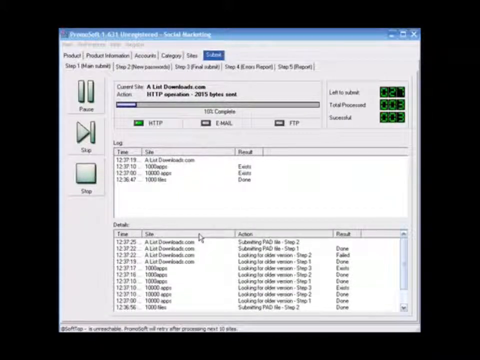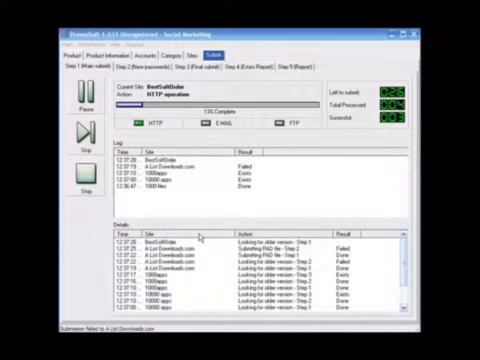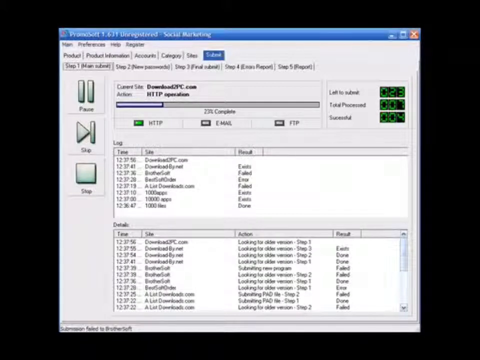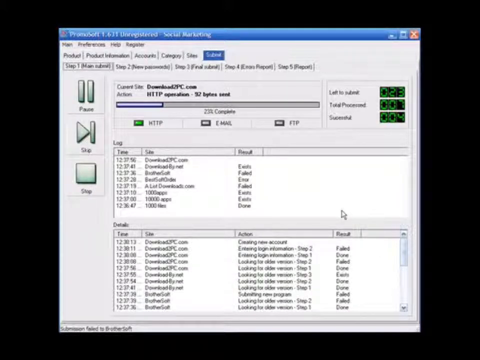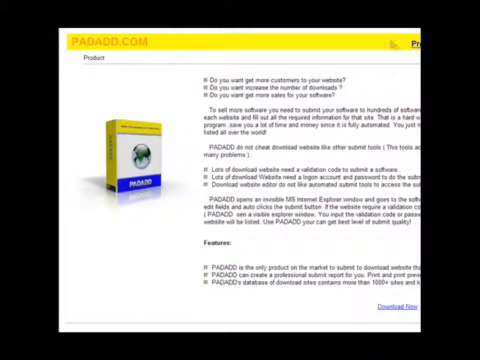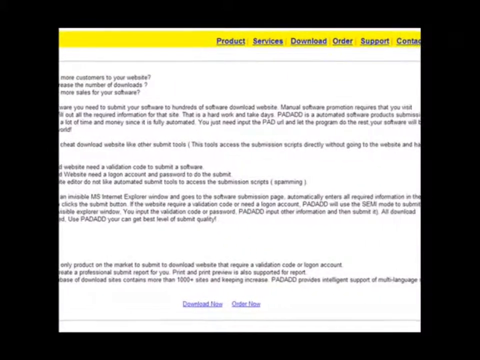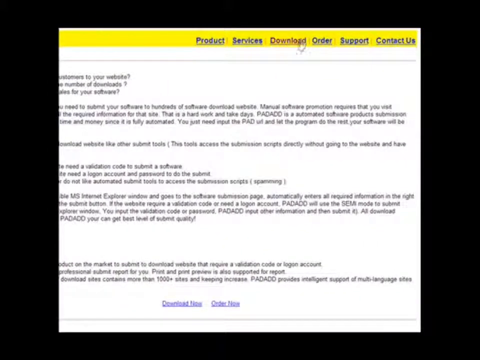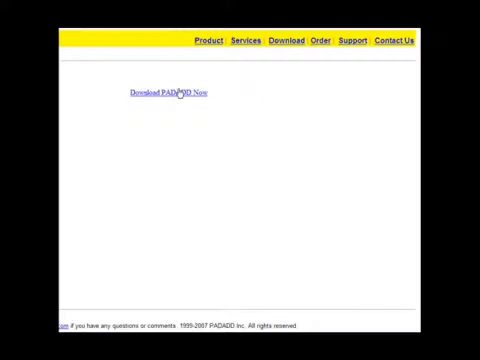And in the meantime, we'll head on over to another software PAD submission site and download their demo so that we can submit our PAD file to even more software directories. This site is called PadAdcom, and you need to head on over there. When you get there, it should look something like this, and click on the download button. You'll be brought to another page where you can click the Download PAD Add Now link. And this is in a zip file, so we need to save it to our desktop.